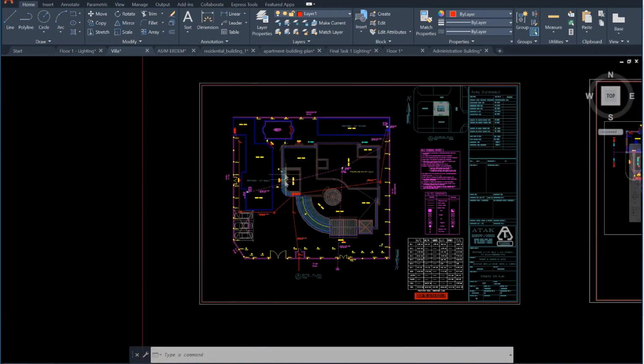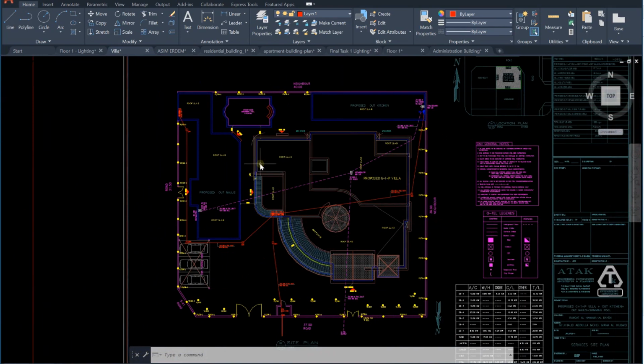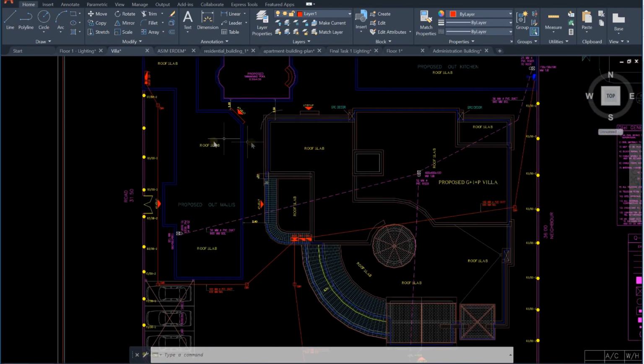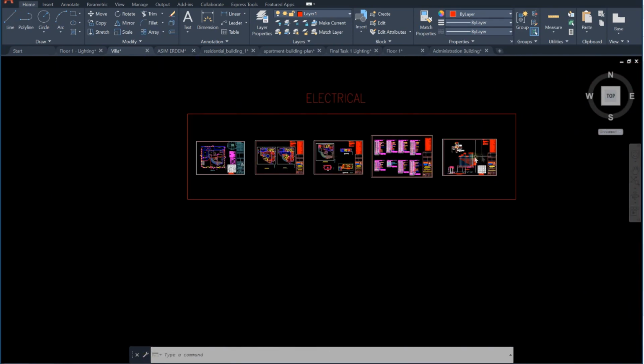Okay, now you can see here, this is a view of the roof from the whole building. You can see here these are cars or a parking area. You can see here parts of the roof. Now let's go and continue. You can see this is the electrical design for the whole villa.